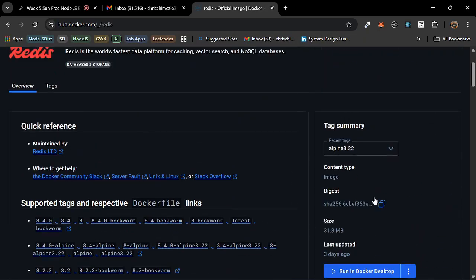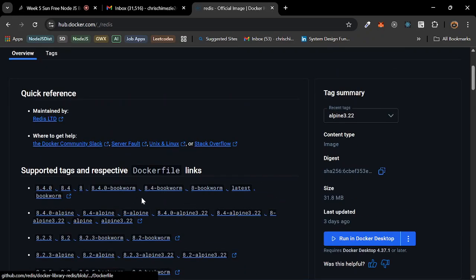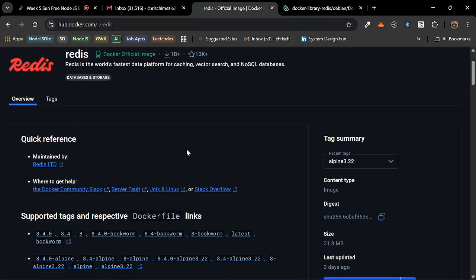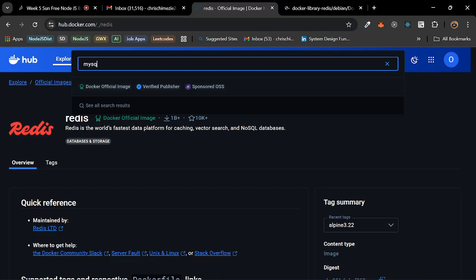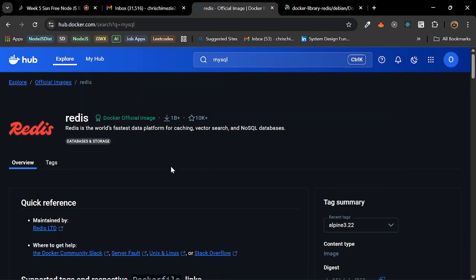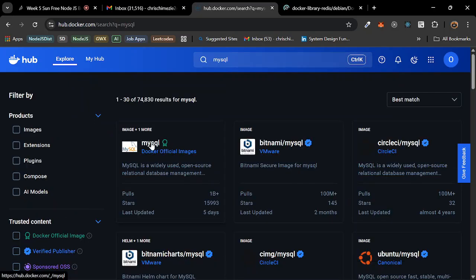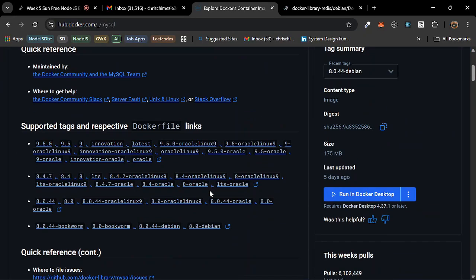These are all the tags here. You can pull any one, right? You can use any one you want to use. We're going to see how we do that. There's also MySQL. If you check for MySQL, instead of using a normal database, downloading the software, you can decide to use the Docker image and use it in your application, right?